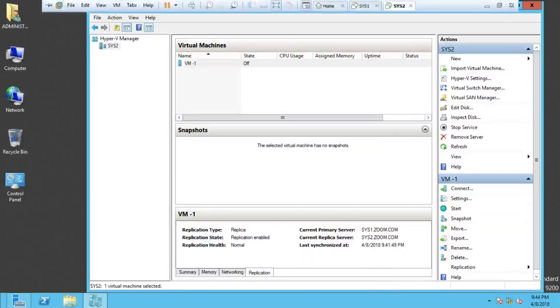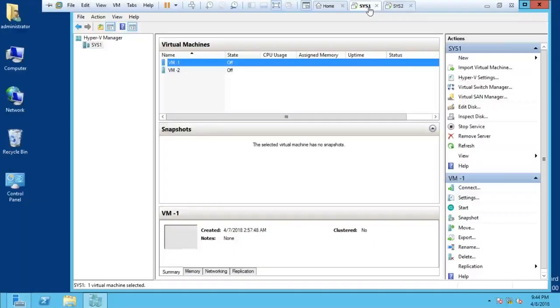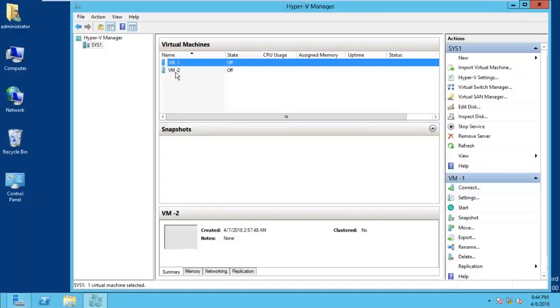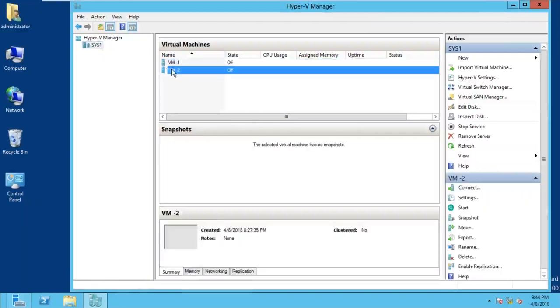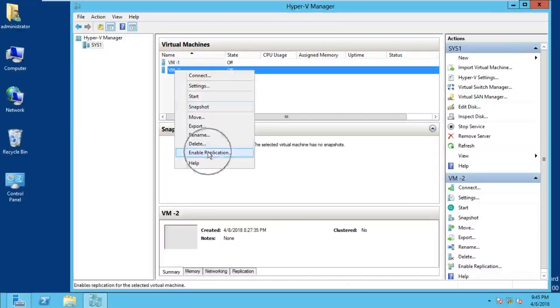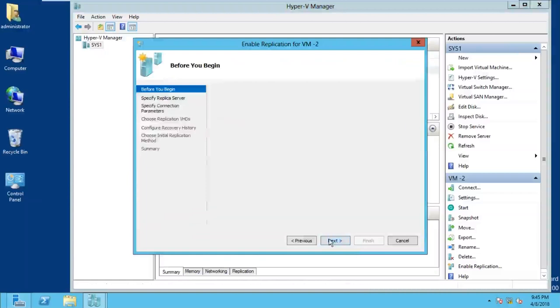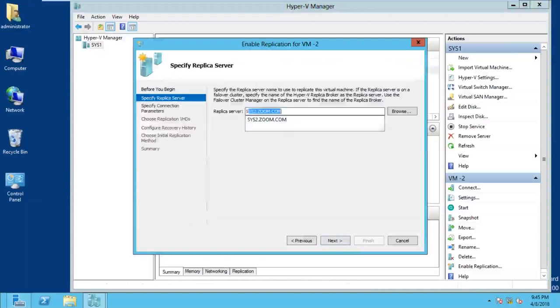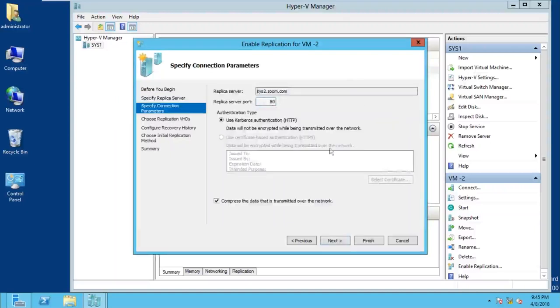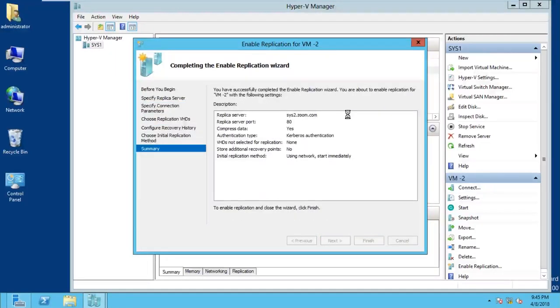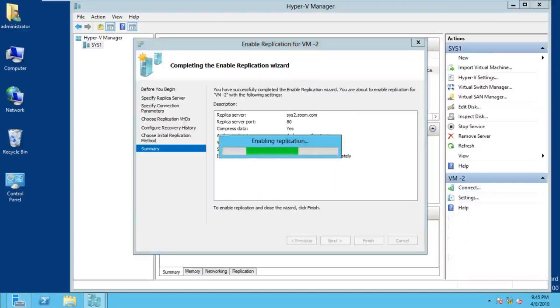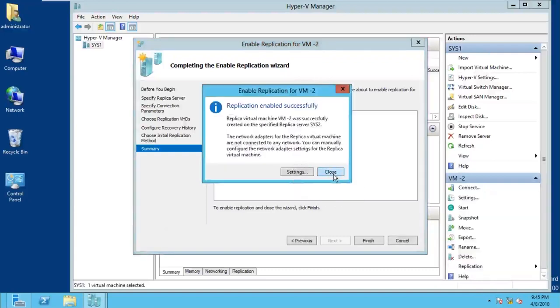Okay, so like this, can we replicate virtual machine 2 also? Yes, I'm going back to my system1 Hyper-V Manager service. Right click on VM2, and click on enable replication. Then click on next, and here it is asking for the replica server, that is system2. Done. Port 80 HTTP. Next, next, next, next, finish. Done. Close this one.